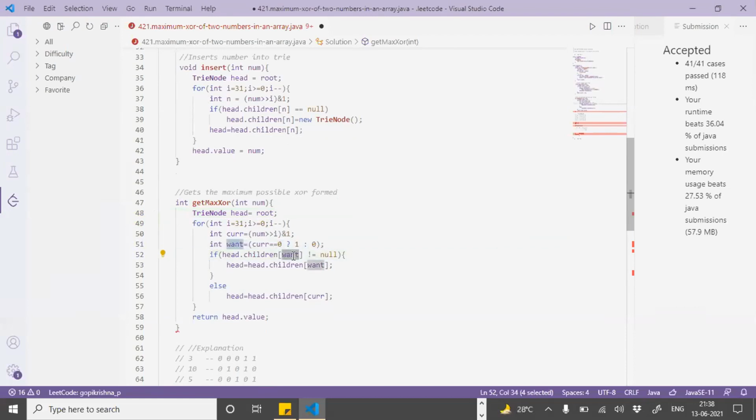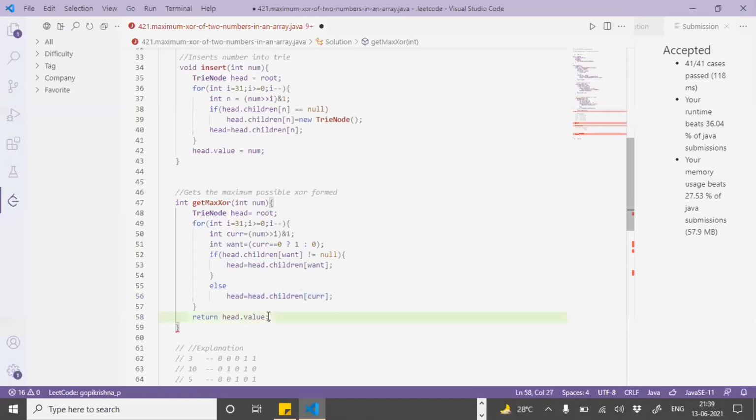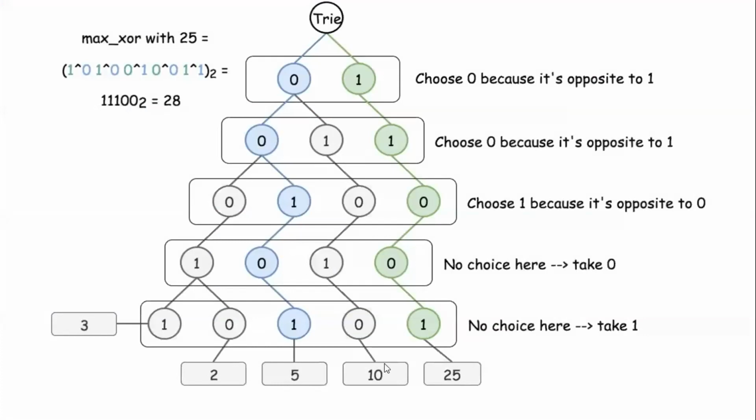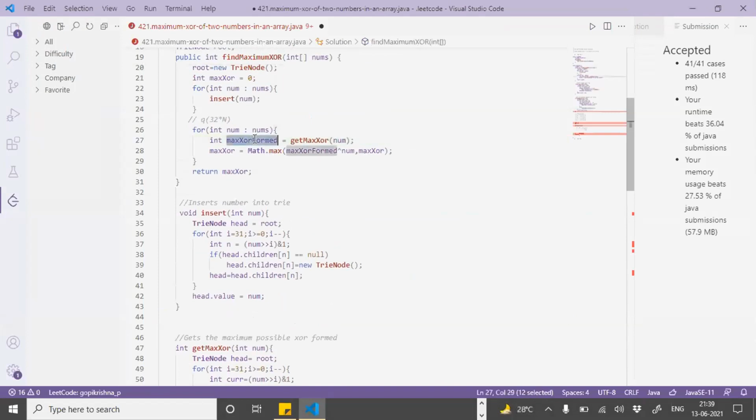If I don't have anything, I just consider whatever element I take, or if I have the bit which I am looking for, I just consider that bit. I'll keep on traversing like this till I find a number. At last, if I find some number, I just return that number. That comes to the top. Then whatever number I sent and whatever max I got, I do XOR and store it in the max XOR value. At last we return the max XOR.